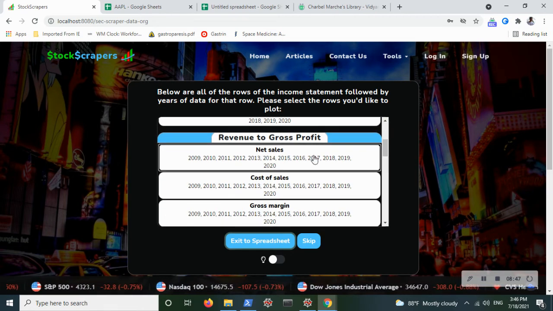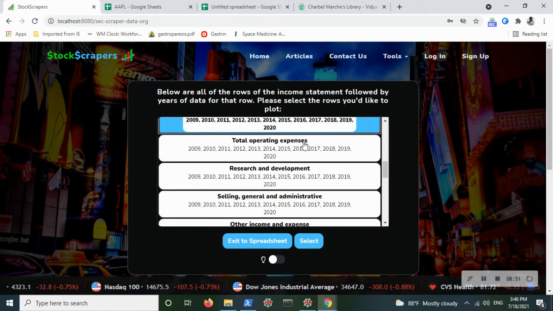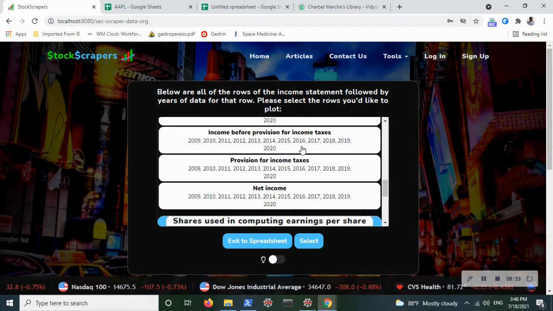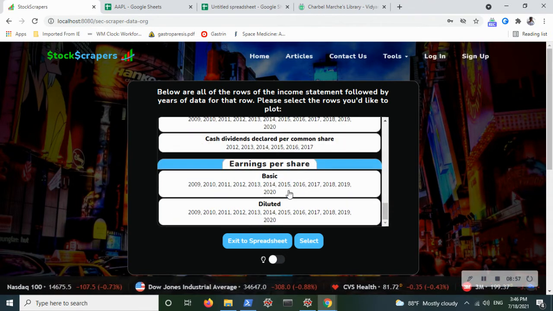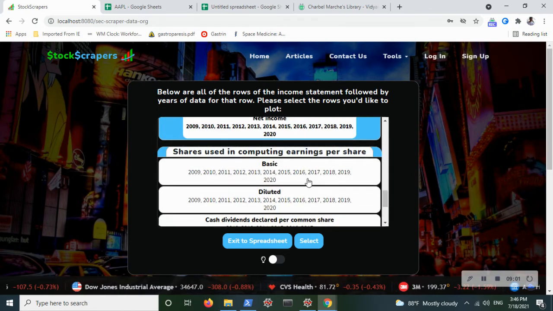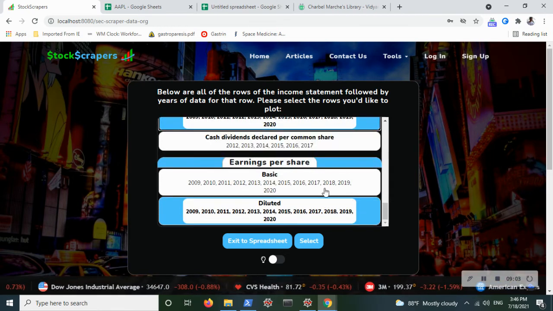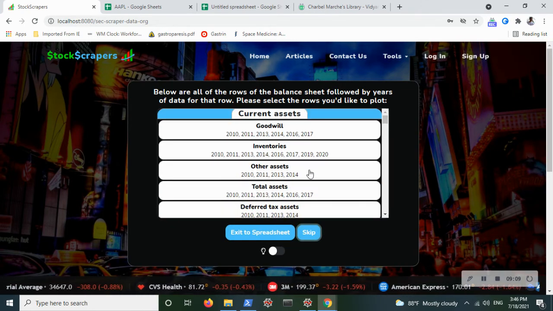And I could just say I want to plot net sales, I want to plot cost of sales, gross margin, operating income, operating expenses, income before tax, net income. And then let's say I want to also include diluted earnings per share and the diluted shares as well. So I would select those, and then I would say, okay, this is a balance sheet. I'm not going to worry about that.